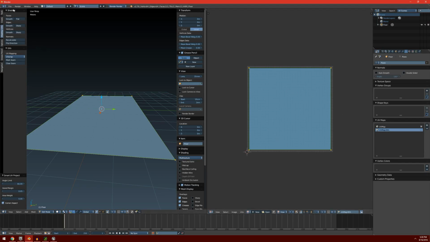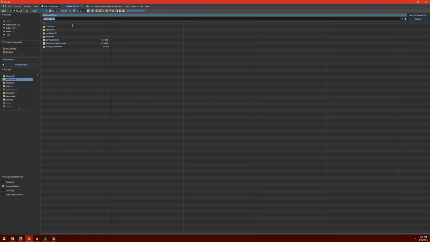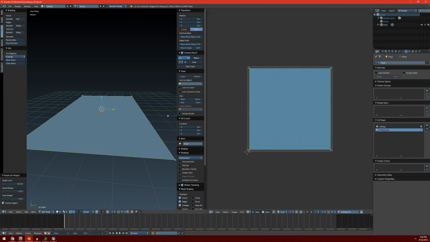So at this point, I'm going to start to save this. So I'm going to File, Save As. And I'm just going to give this project a title. I already have a Hallway 01, so I'm going to call this Hallway_02. And it'll save it as a blend file. So let's go ahead and save as a Blender file.